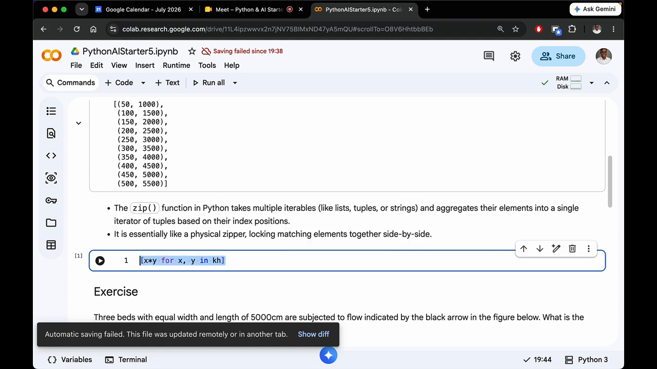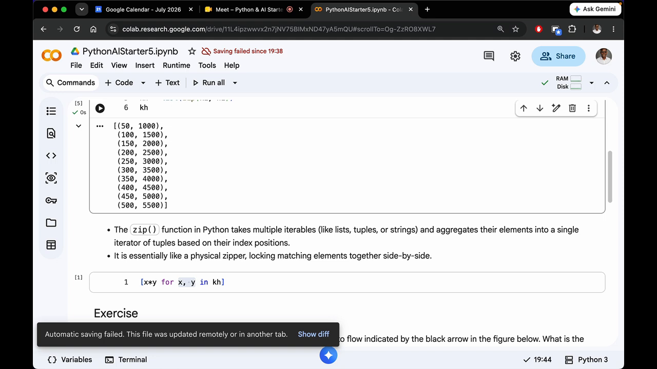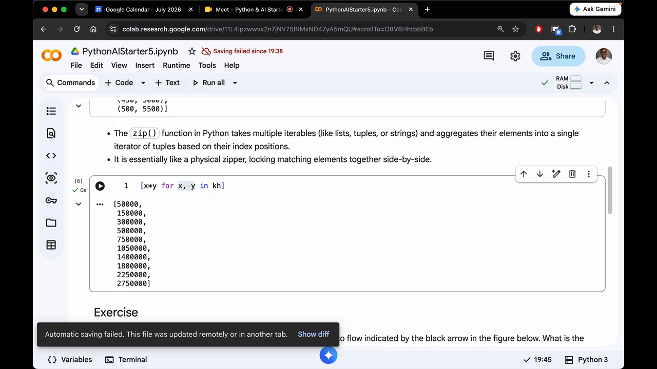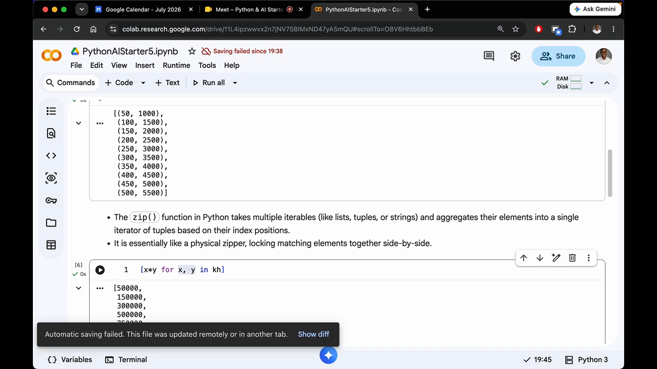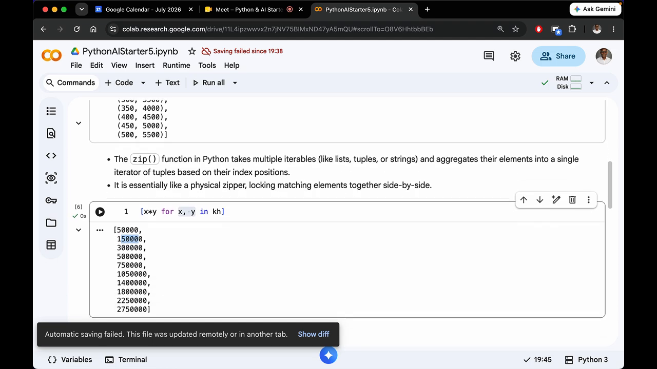If you understand your list comprehensions, this shouldn't be foreign to you. All this is saying is that for each of the elements in kh, so for each pair in kh, which we are designating as x and y, find the product of those two and put them inside the list. If you do that, this is what we get. You can verify that 50 times 1000 is 50,000 and 100 times 15,000 is 150,000 and so on.